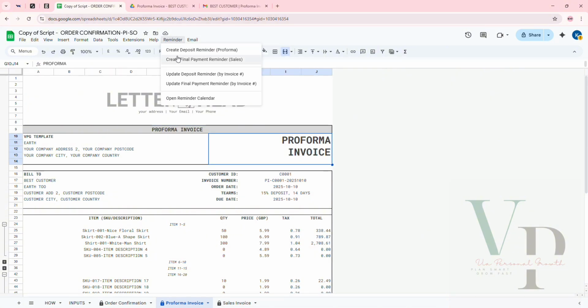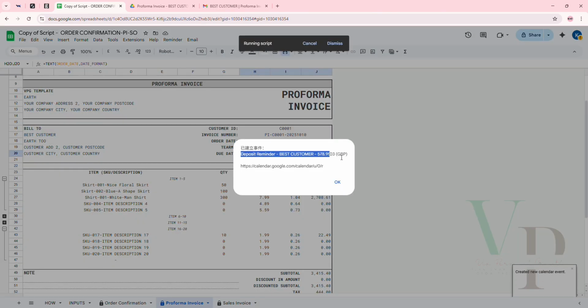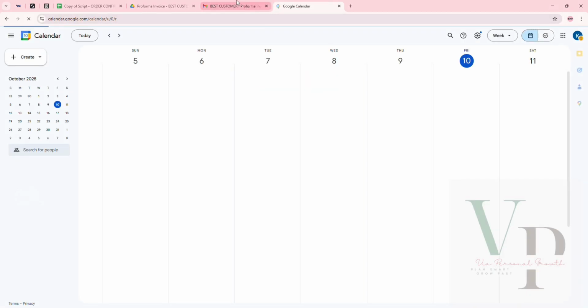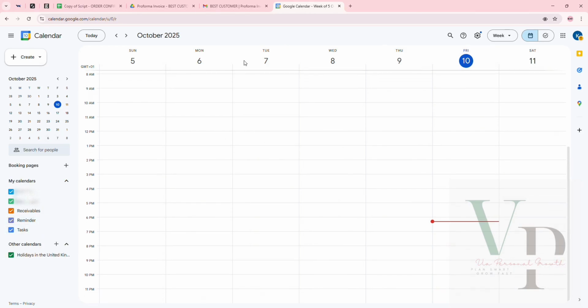Now let's look at the reminder function. This feature adds reminders to your Google Calendar for both the deposit and the final payment. That way, you'll know when to follow up. For deposits, the reminder is set 3 days after the document is issued. If the customer hasn't paid within those 3 days, your calendar will remind you to send a follow-up email.